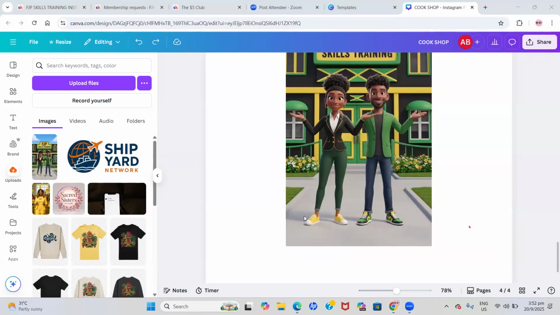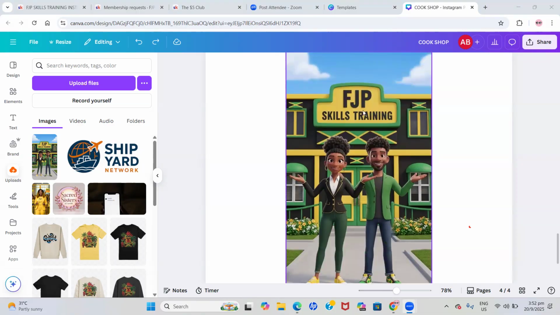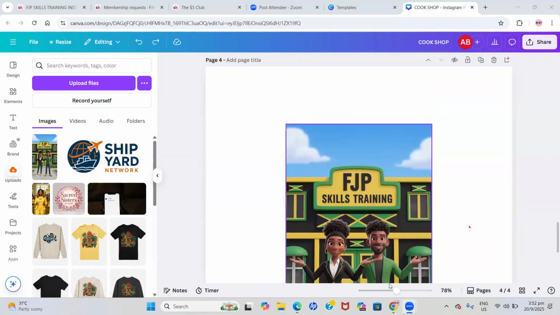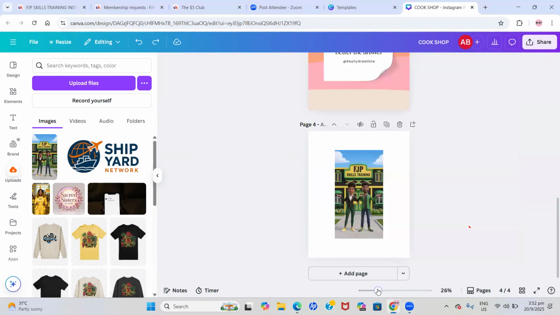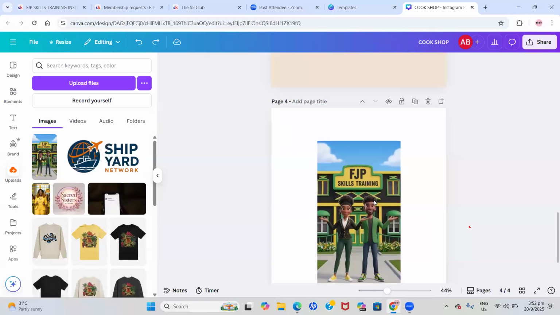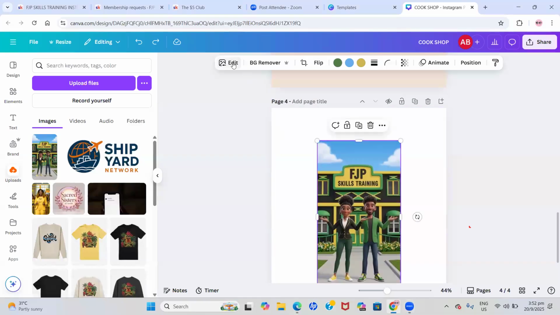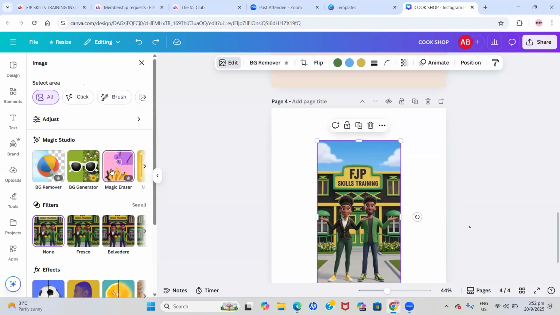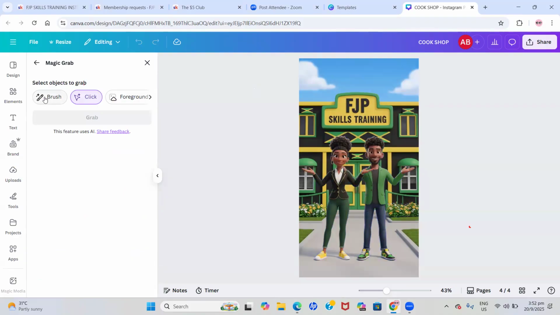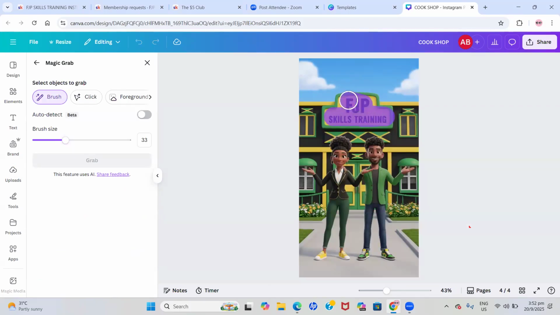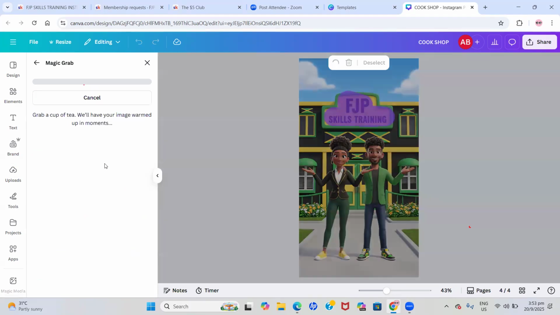All right. Let us try it with the wording. So let me zoom out again. Let me zoom out. That's too far. Sorry. Let us say that we want to do the words. So we're going to click on the image, click on edit, and we're going to click on magic grab. We're going to use the brush icon. We can change the size of the brush as well. And we're going to highlight the words. Then we click on grab.